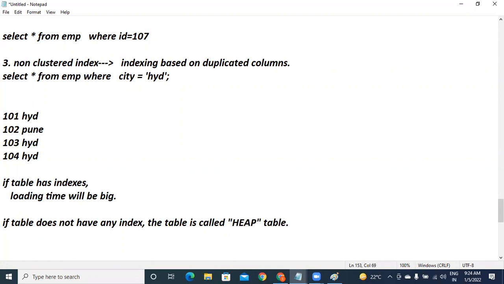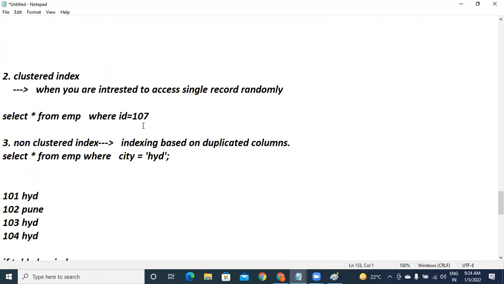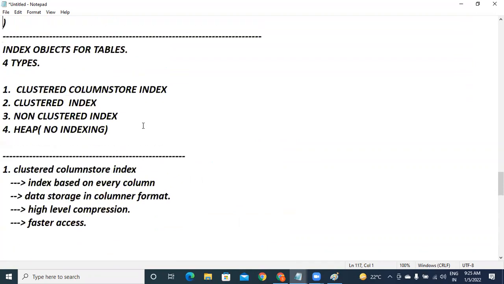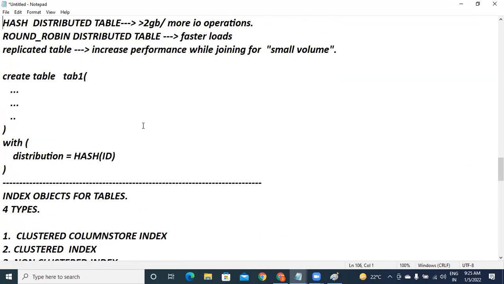Got the point, sir? So when to use what kind of indexes, all these things we will explain in the next session. Before going into these concepts, first we will see the practical demonstration: how to create distributed tables and how to create indexes. First we will learn practically. Then how to optimize your performance by the combination of distributions and indexes, we will discuss tomorrow.